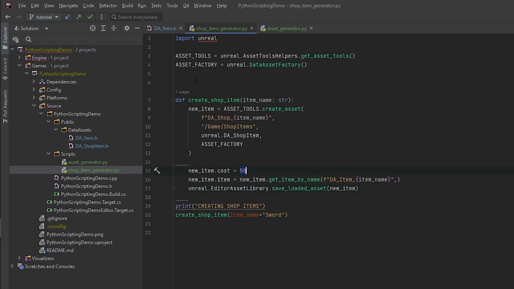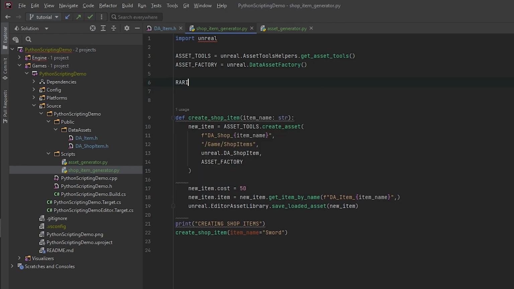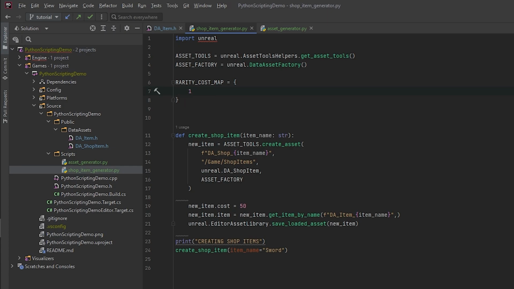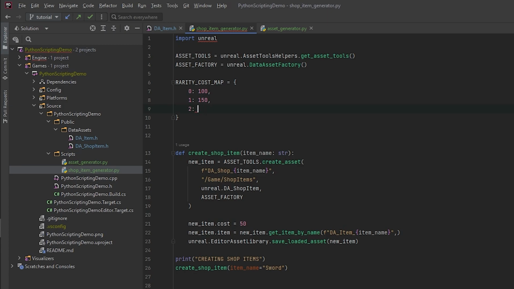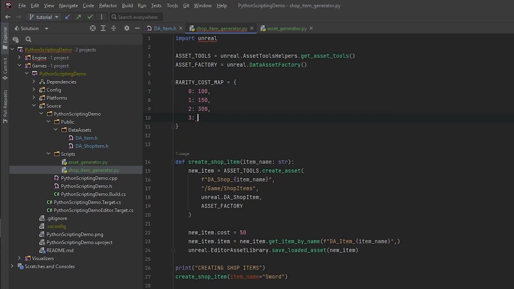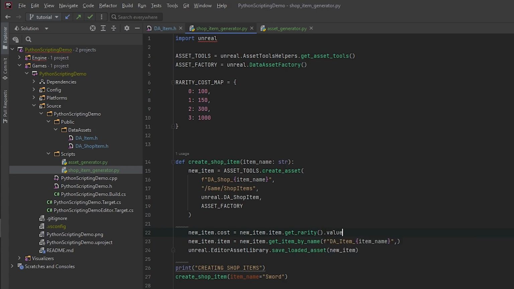Instead of hard coding a cost of 50 though, let's make things a little more interesting. So let's create a rarity cost map. This is essentially just going to map every single rarity to a cost value. So the rarity of 0 is common, and it'll be a cost of say 100, uncommon maybe 150, rare is going to be like 300, and legendary, let's say 1000. So then what we could do is say the new item.cost is going to be equal to the new item.item.GetRarity.value. This will give us a value from 0 to 3. And we're going to look that value up in our cost map.